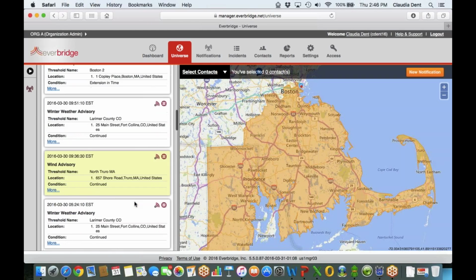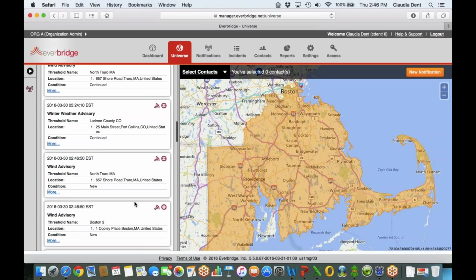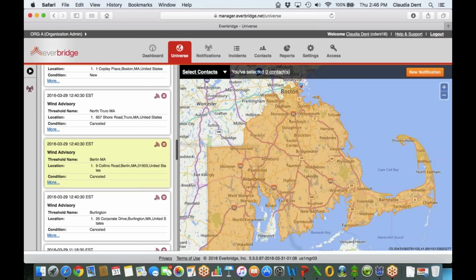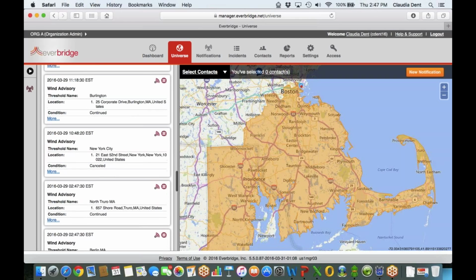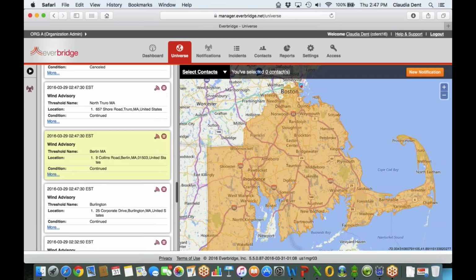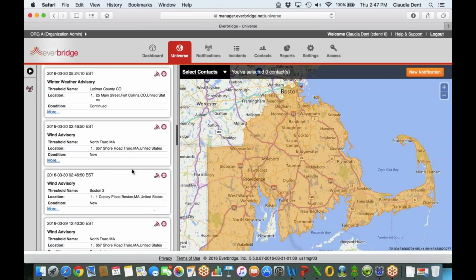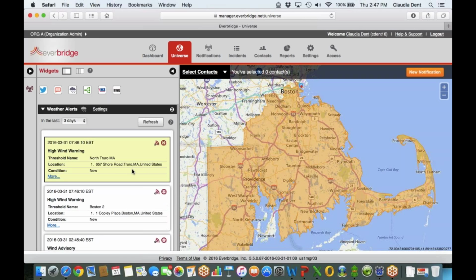That's in Colorado. More winter weather. Winter weather and wind is what seems to be going on in the last few days from a weather perspective. But it's important to note that there's over 100 different weather events that we track. You determine which ones you want to automate.